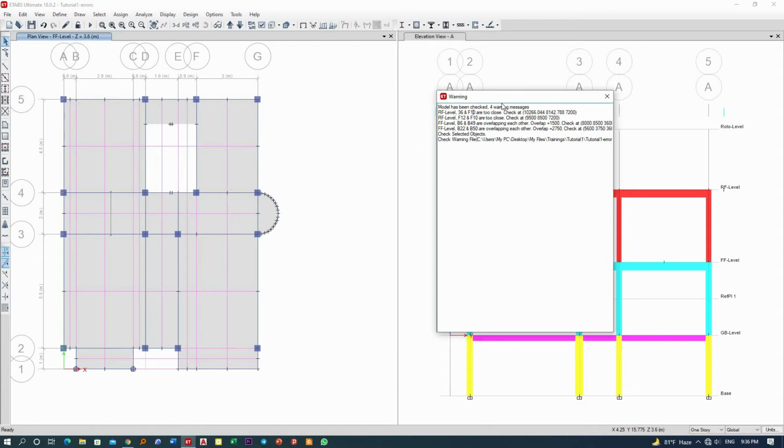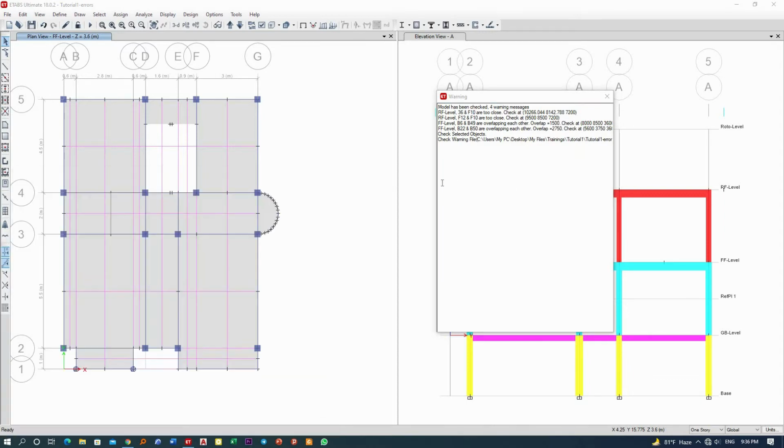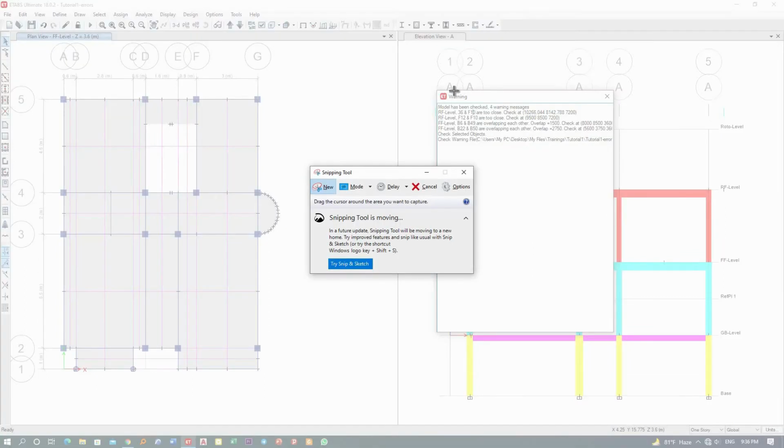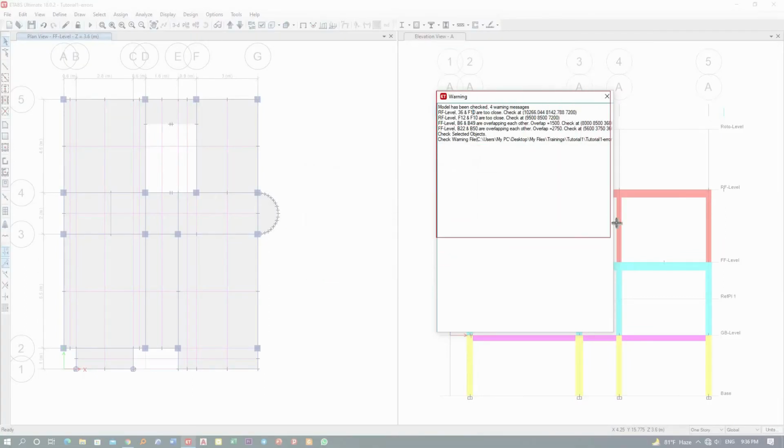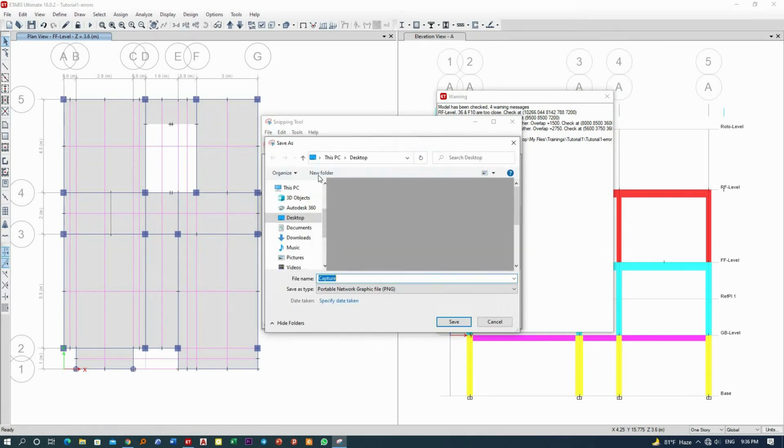Maybe it's good that you take a screenshot of this one. Let me use the snipping tool and take this screenshot. Let me see the desktop capture.